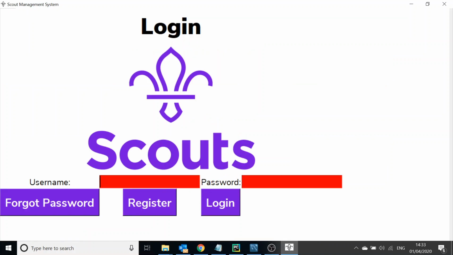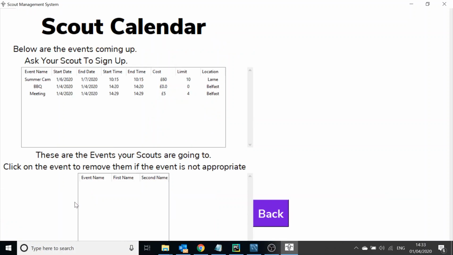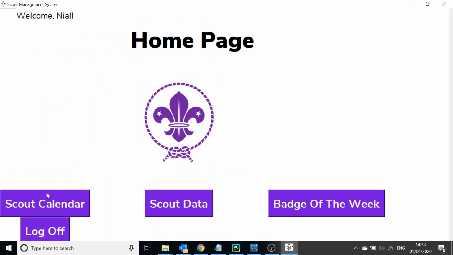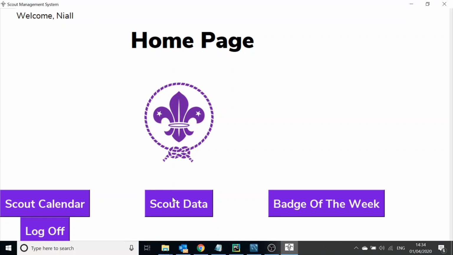We'll log in as a parent. Okay, so we're Niall. Okay, we've logged in. You can see the Scout calendar. So we're a parent now, so you can see that we've got less stuff to do, but we can still see below are your events coming up. Yes, so here's the events, and then the events that your Scout is going to. Oh, no, actually, I've misremembered things. Sorry, a bit.